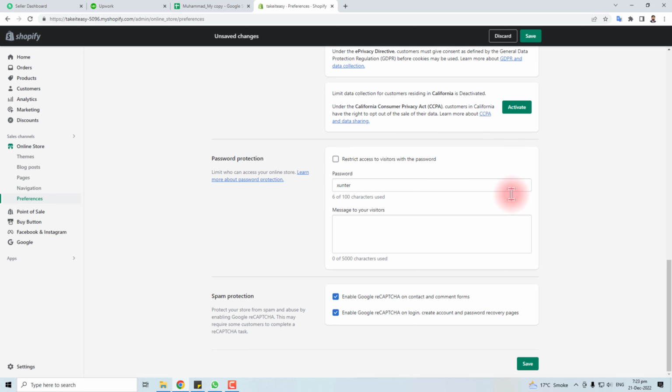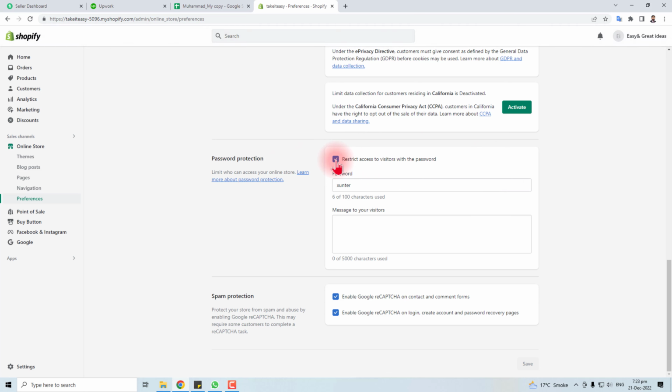If you don't want to show this store to the public, you have to restrict it. And you can add some message here that we are coming back or we are on leave, something like that, according to your requirement. The job is done.